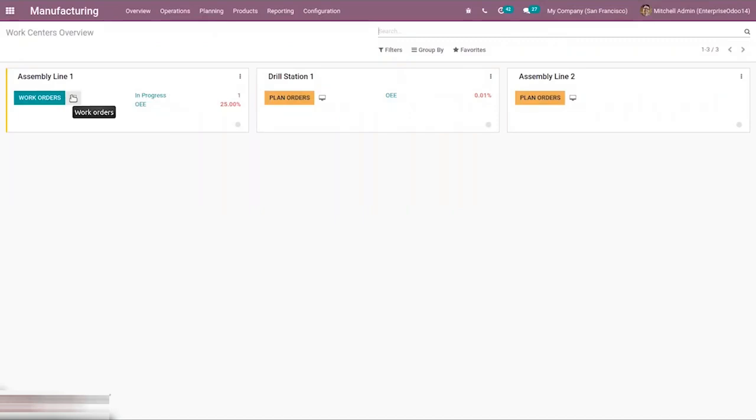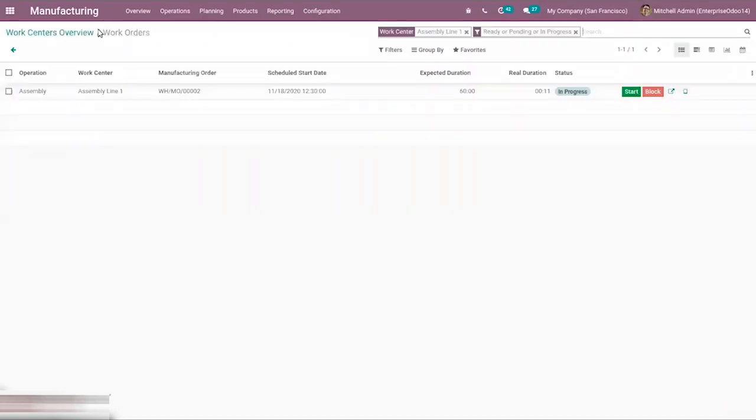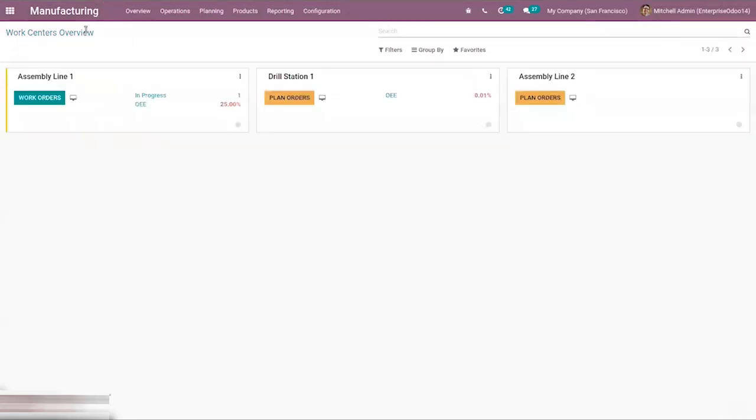And by clicking here also, you can see the work orders of your work center. You can see the operation, work center name, then manufacturing order, then the scheduled start date and expected duration of that operation. Then from here, we can continue the process. It is also possible to view the overall equipment effectiveness of your work center. For this workstation, the overall equipment effectiveness is 25%.